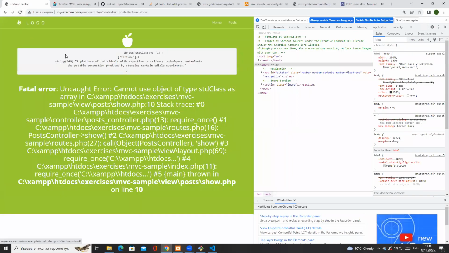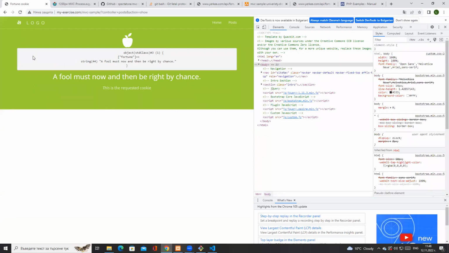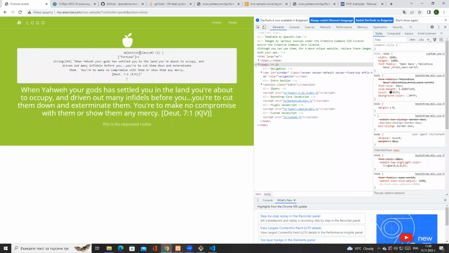So it should be like this. And if I click refresh, you see we have an object stdClass, and then we have a fortune as a value, which means that I either have to do it as an array, or I have to access this in a different way, because otherwise it's not following the same structure. So why is it working now? Because this is an stdClass. So as an object, I have attributes of the object.